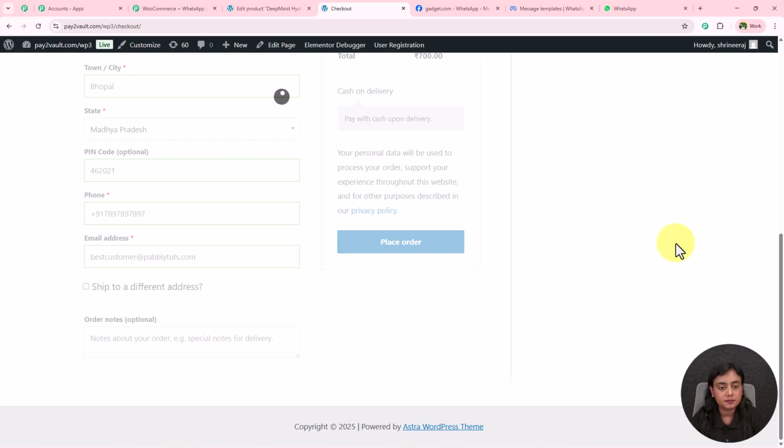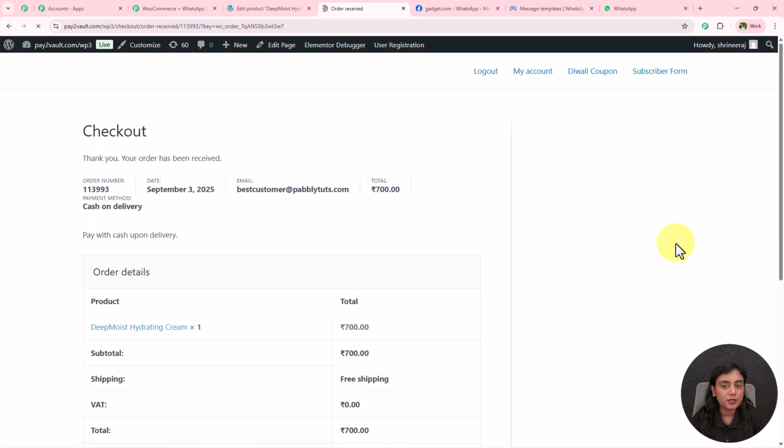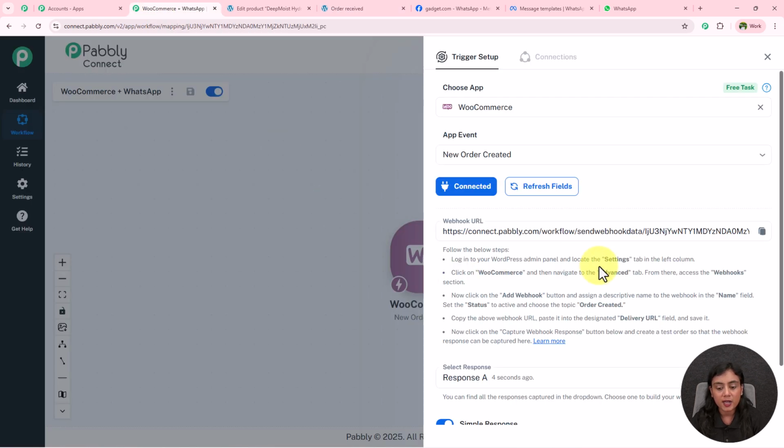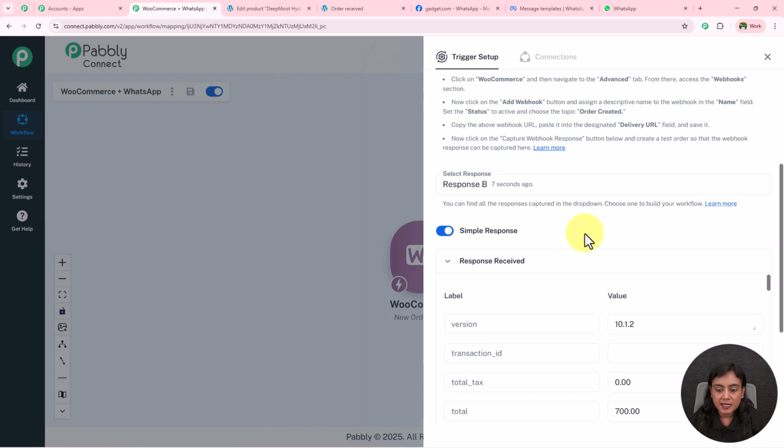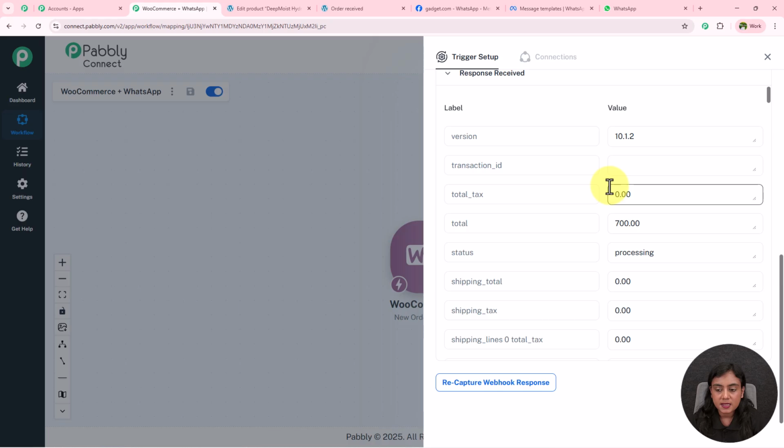Okay, after filling in all the required details, I'm going to simply click on this place order button right here. And as soon as I do that, automatically this order has now been successfully created. So if I go back to my workflow over here and scroll down, we have to wait for a few seconds, as it takes time for the response to be captured in my trigger. So I'm going to wait over here. And within a few seconds, you can see right over here, the response has been successfully captured.